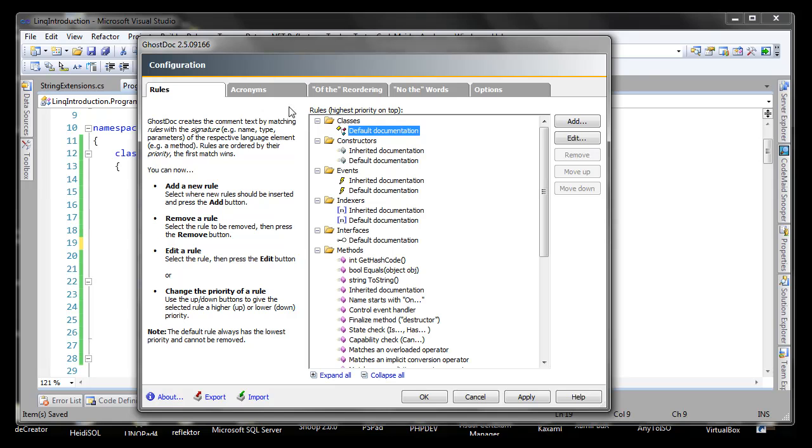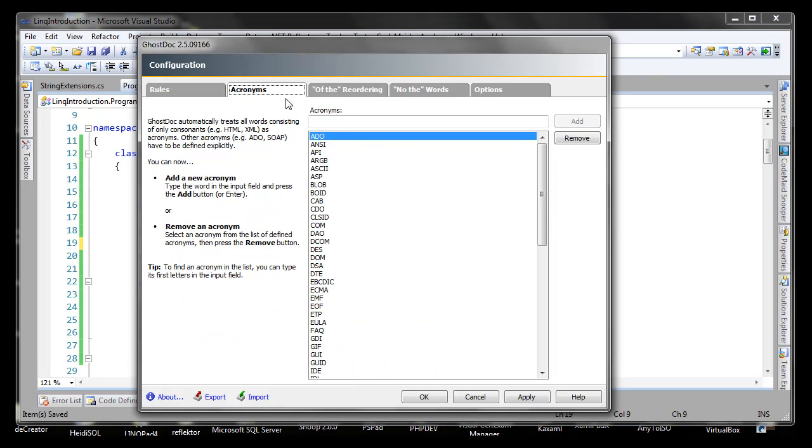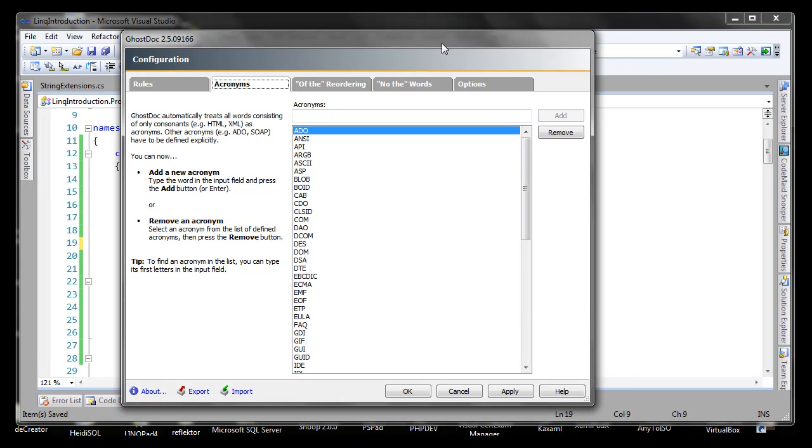It will save you really lots of work. If you look at the acronyms tab, you can see that GhostDoc automatically treats all words consisting of only consonants, e.g. HTML, XML, as acronyms, so they will be written like you have defined them in your code. If you go through this list, you see that many acronyms are already defined, which will then be replaced by GhostDoc.